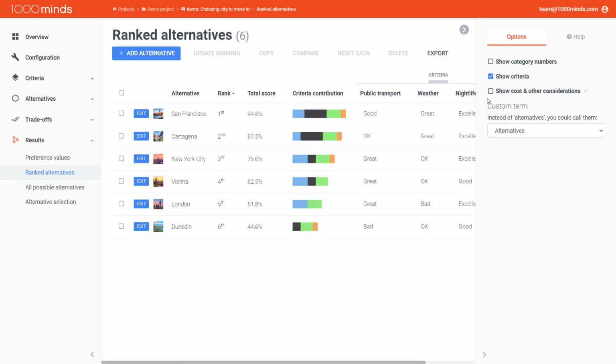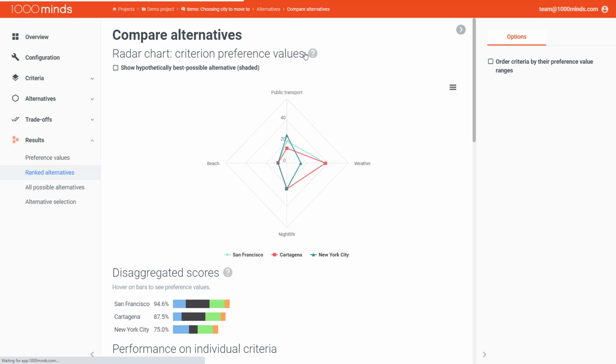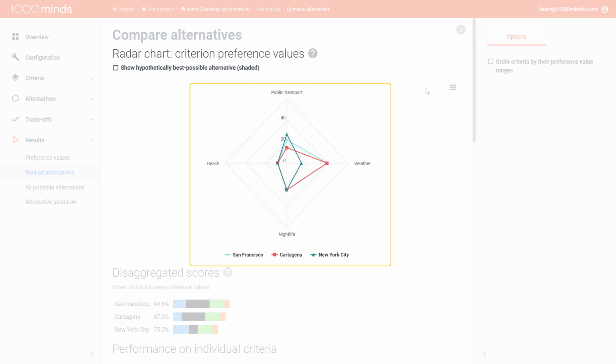We want to compare some of our alternatives to each other in more detail. So we select the alternatives that we want to compare and click Compare. First, we have a radar chart that shows how each of the alternatives that we're comparing perform in each of our criteria. If our ideal city existed that has a perfect score in each of our criteria, how would these existing alternatives compare? We can find out by ticking the box on the top left above the chart.